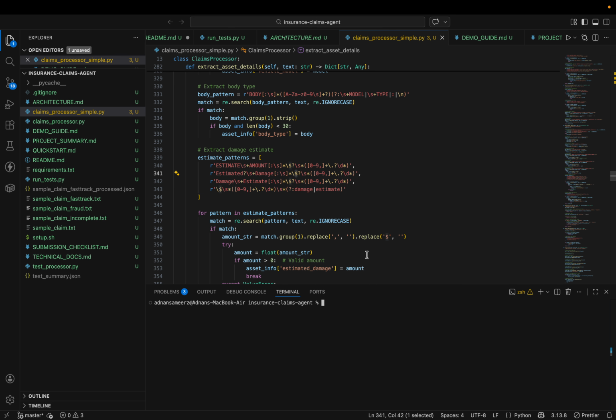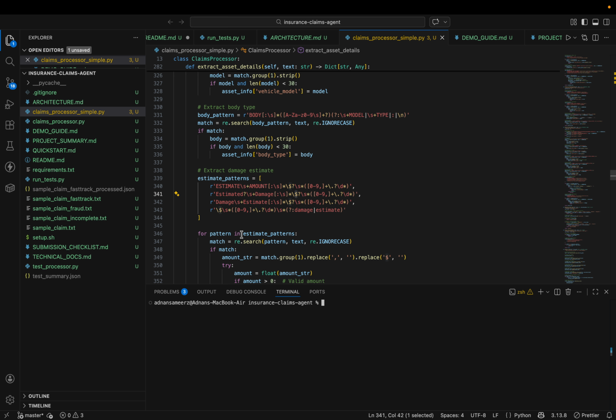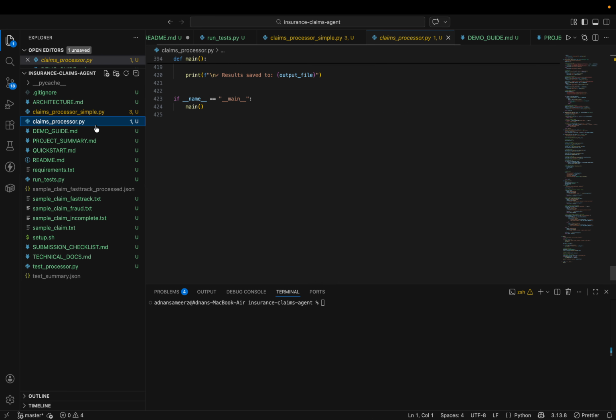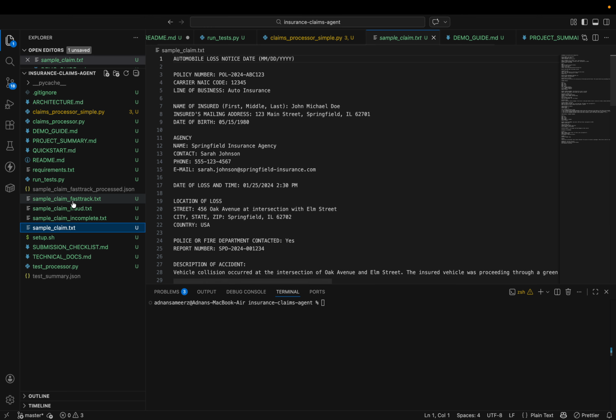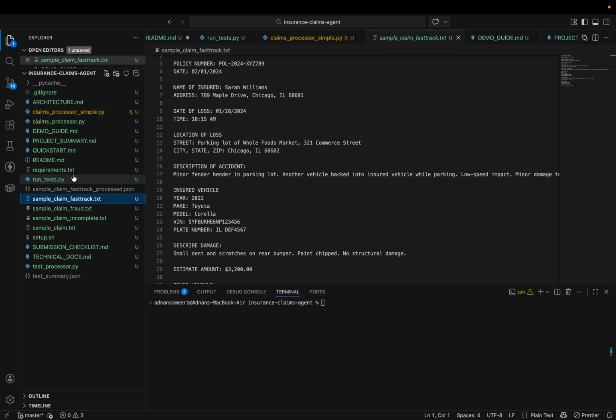The project is structured with a main processor that handles all the extraction logic, then a comprehensive test suite, and sample FNOL documents covering different scenarios. These are all the files that contain the different types of scenarios, which I will explain further.